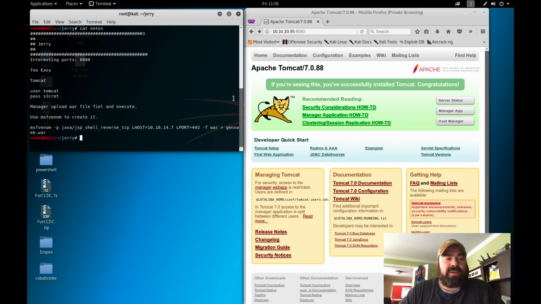So it was kind of interesting when I first saw the name, and I did my initial port scan and I only came back with port 8080. I jumped over to the IP address 10.10.10.95:8080, and I saw it was Tomcat. And that's where it really gave me the idea of what the name meant, and was able to tie those two together.